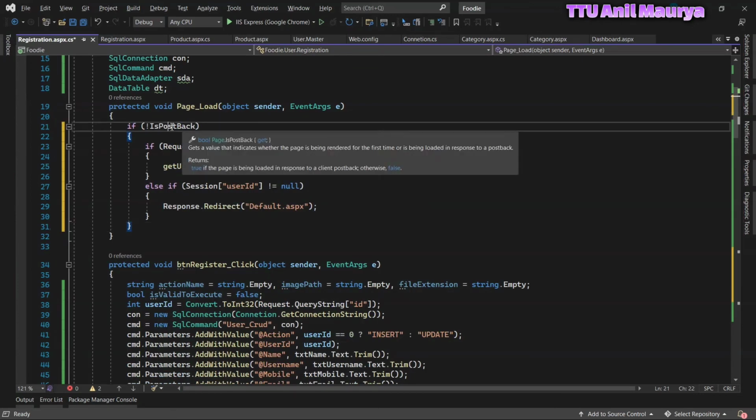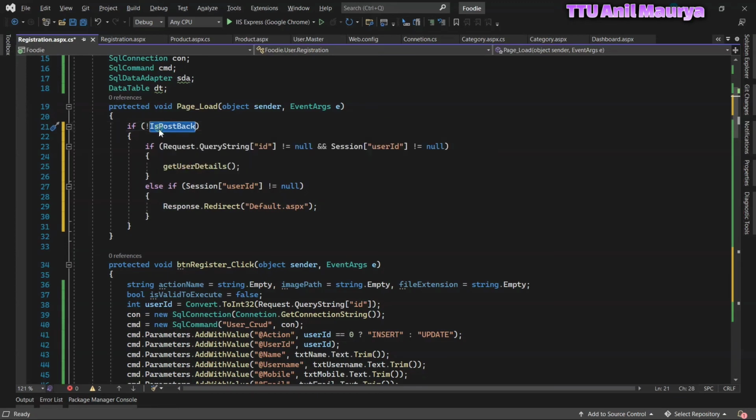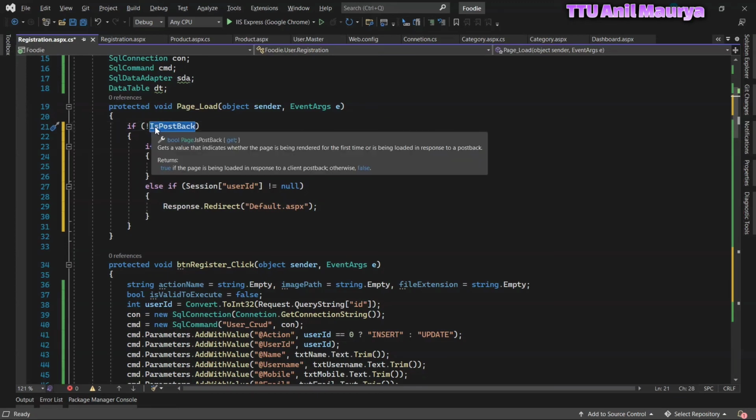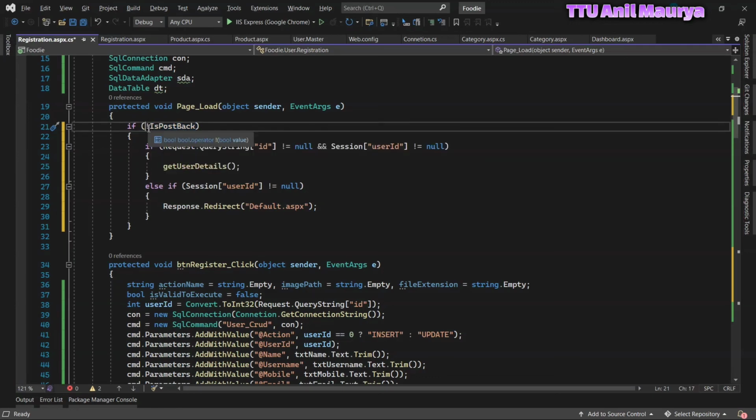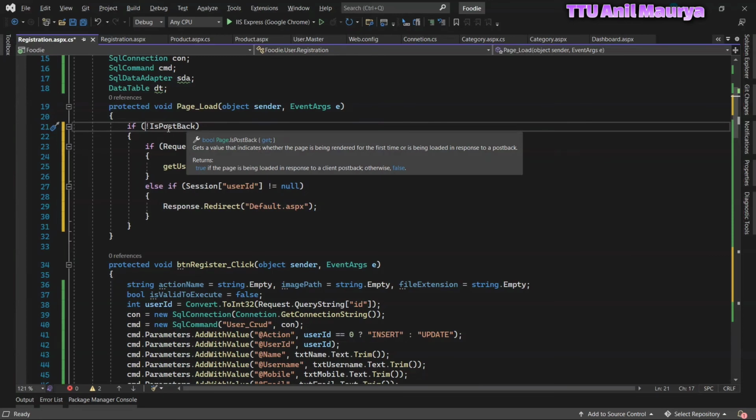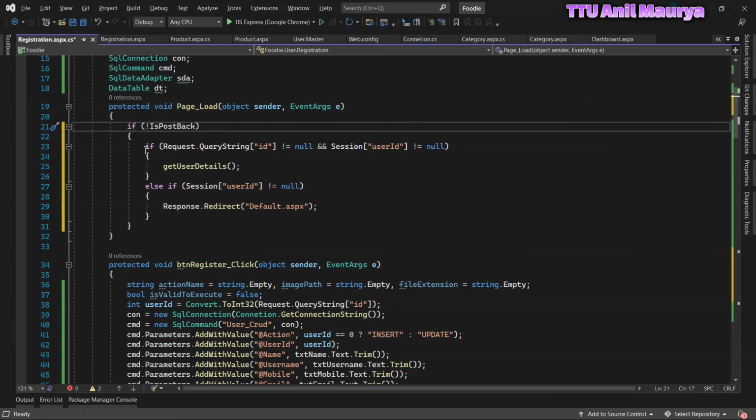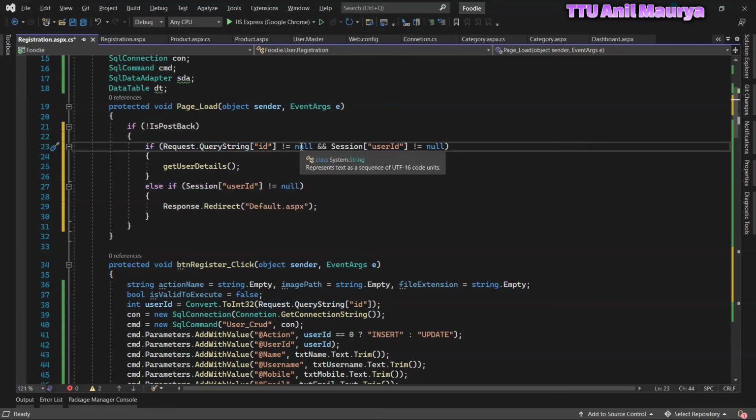Here it will first check not IsPostBack. You know, IsPostBack tells us when any request has been posted to the server, and we don't want that. That means we have to use the exclamation mark, the negation, of IsPostBack, meaning when no request has been posted to the server. At that time we check whether the query string of ID is not equal to null, or we are checking for the session also.